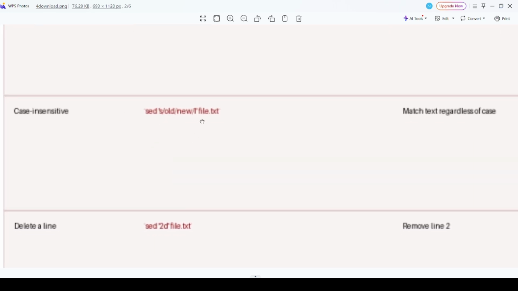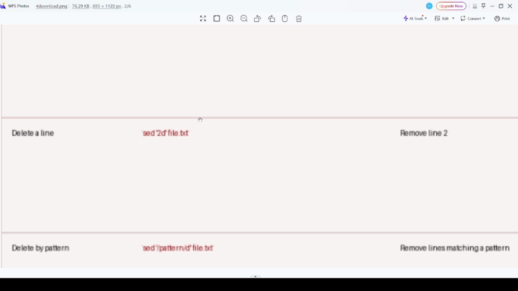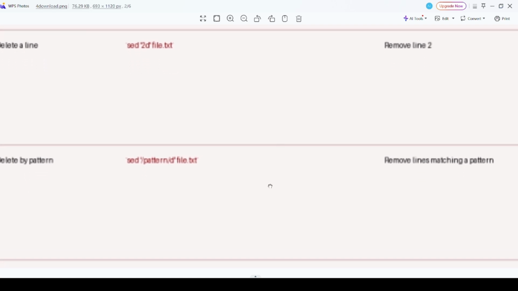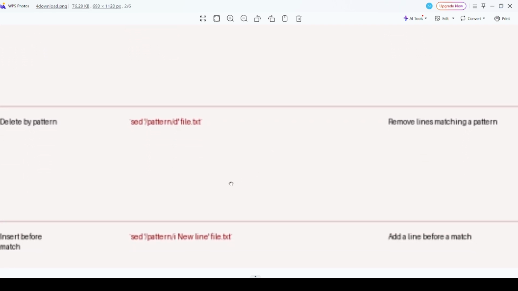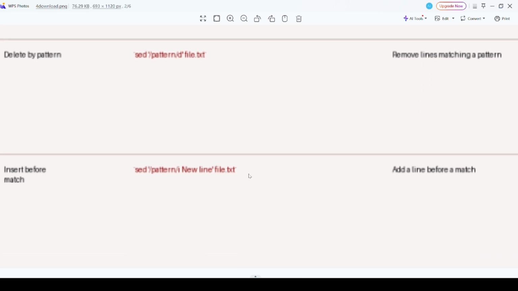In order to perform case insensitive replacement, you would specify the capital I at the end of the substitution sed command that we just gave out. This would replace all the text irrespective of the case. In order to delete a specific line, let's say getting rid of line number 2, you would write 2d. If you want to get rid of the 7th line, you will write 7d, and so on. In order to get rid of a specific pattern, you would write sed /pattern/d, so it will remove the line where the specific match has been found.